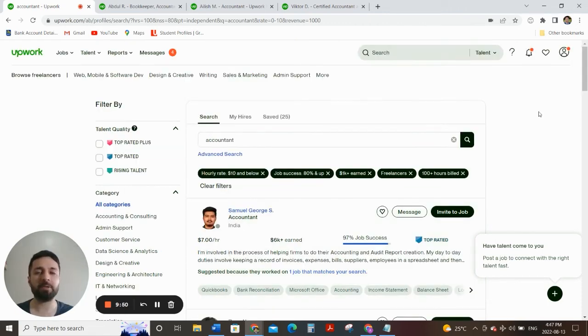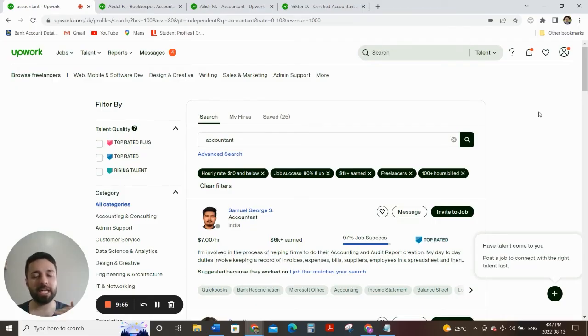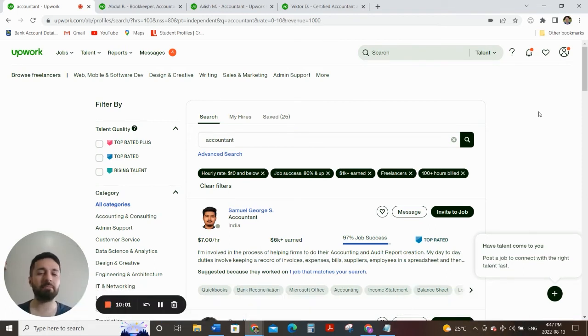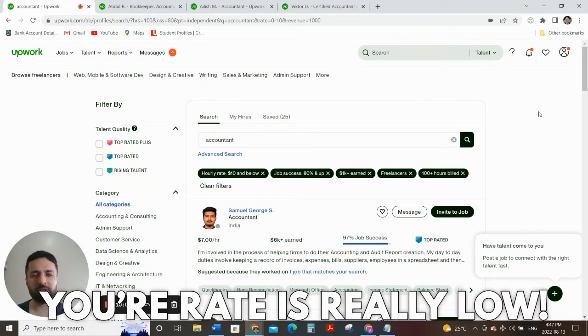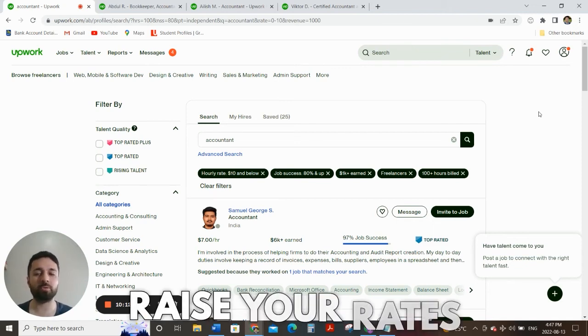And the fourth and last point that I want to mention over here is that you need to test your rate in order to see if it's the right rate for you. So for example, let's just say you're applying to jobs and all the individuals that come back to you in the next 3 weeks, all the clients say, hey, you know what? Your rate is really low. I thought it'd be a lot higher for someone with this background in this industry. Immediately, that should say to you, you need to raise your rates.